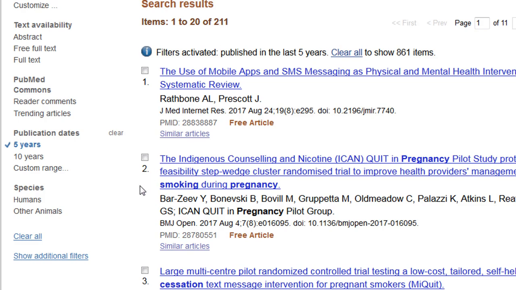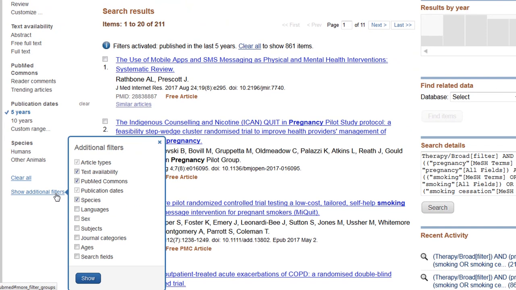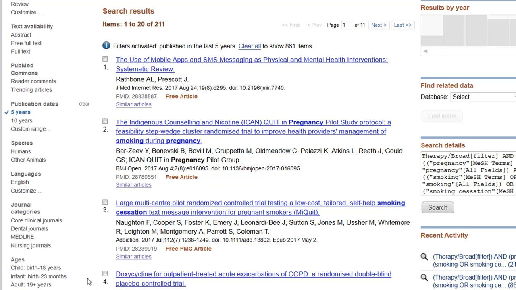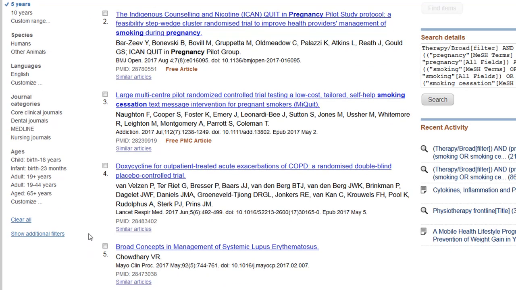And additionally, if I show additional filters, I could also select for languages and potentially look at journal categories or ages as well. When I say show, these options will appear on screen, and I could elect to implement them at this point. I'll apply the English language filter now.